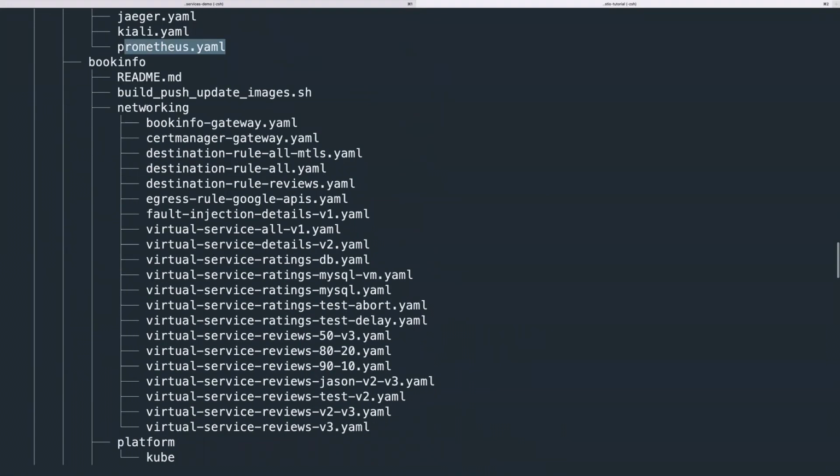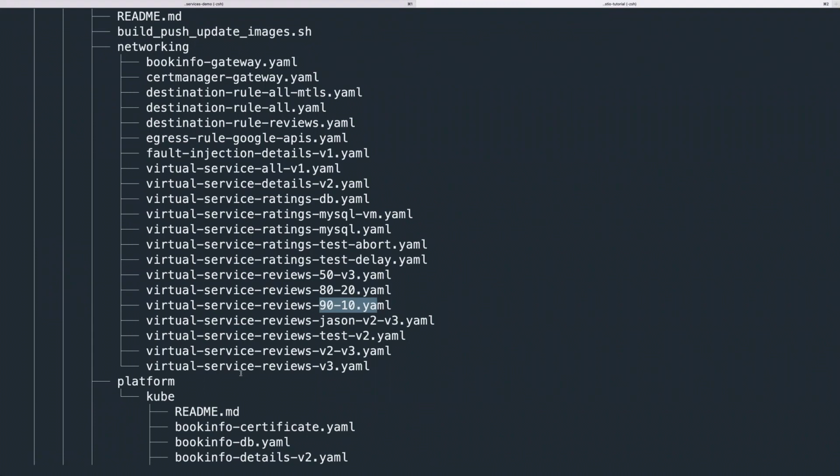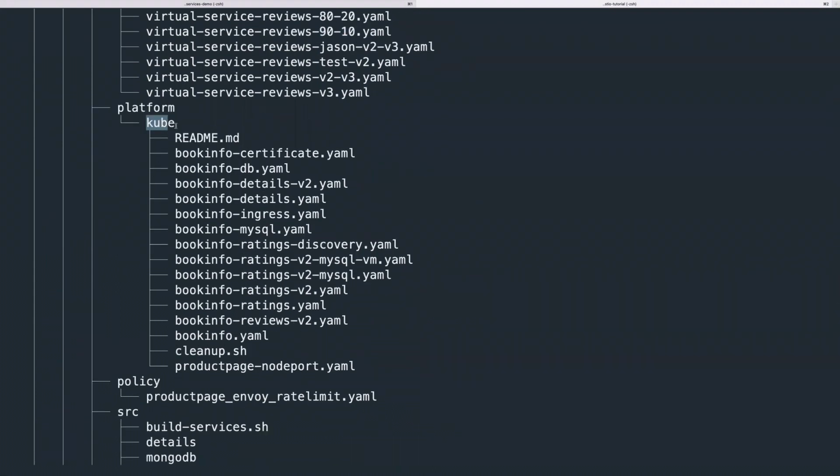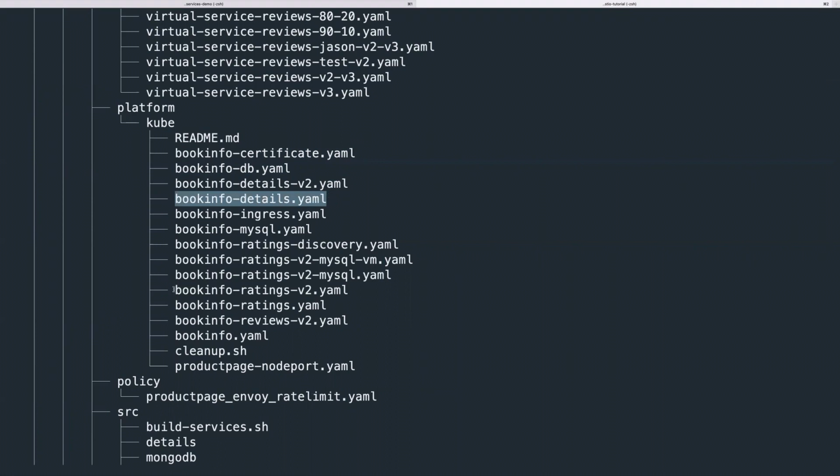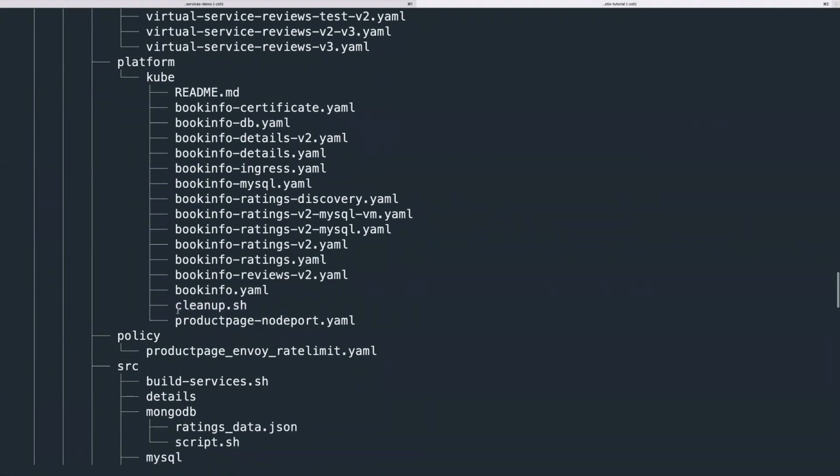Okay. And then the book info has a networking folder with all these files: the book info gateway, virtual service all, virtual service ratings DB, MySQL, and then the virtual reviews 50, 80, 20, 10, and 90, and a whole bunch of files. We'll be looking at them. But in this tutorial, we are just going to make use of just a few of the services. And then in a later video, we're going to do more. So if you look at the platform folder, there's a folder in there called kube. And then as you can see, certificate, book info certificate .yaml, book info db, book info details, and so on, the ratings v2, and then there's a cleanup file, which we're going to be using in the future.